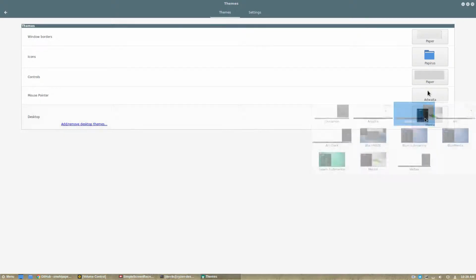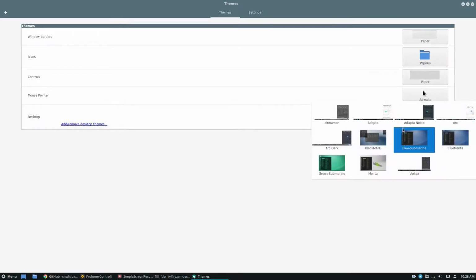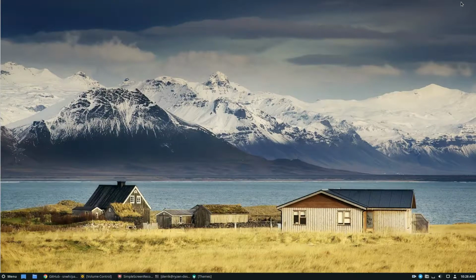So guys, that's how to install the Paper GTK theme. We're not done though, because after this, we are going to finish applying the theme and we're going to enable the icon theme. And we're going to do this because the icon theme is what makes this setup perfect.